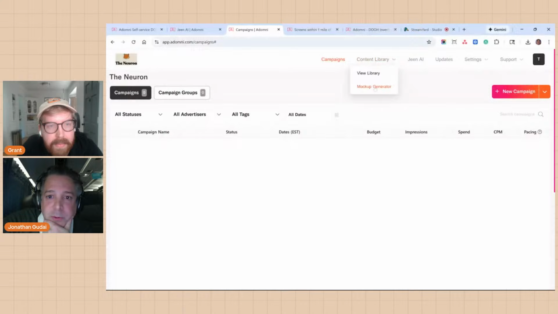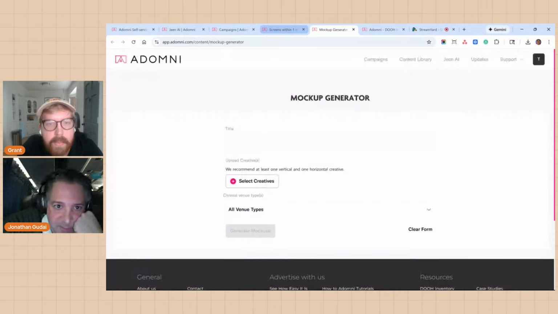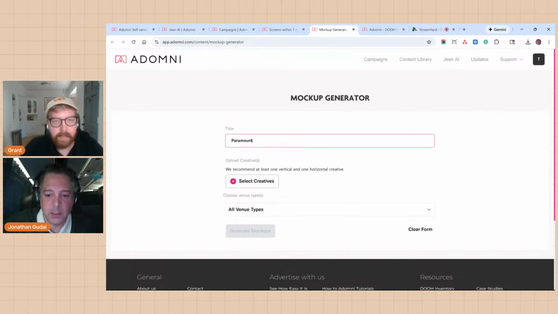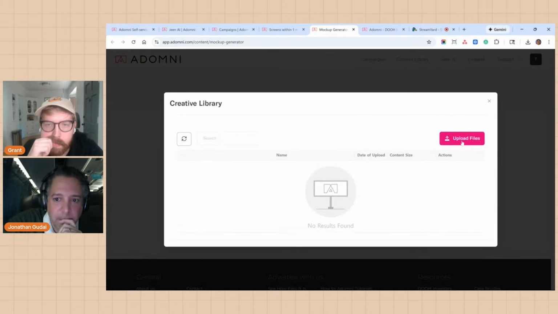We also have this pretty cool feature that's a companion to Jeen AI, which is our mock-up generator. A lot of times you want to see what it's going to look like in these different environments, right? So if I'm Paramount Plus and you're building a proposal for them, I could come in here. I'm going to choose the ads.